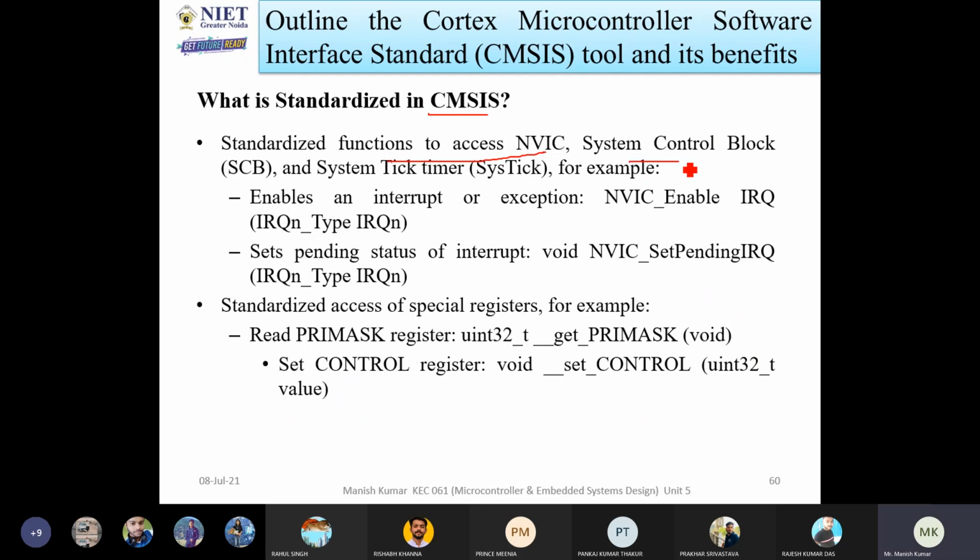And also the system control block, SCB. You can use the system control block and the system tick timer, SysTick, for example. So now these blocks are common in all the processors. You can use these things and you can develop the programs.